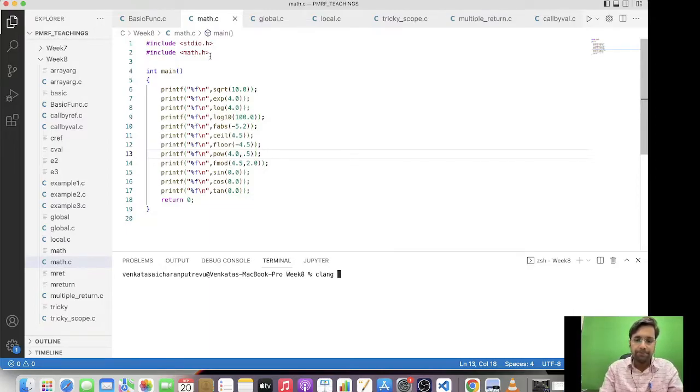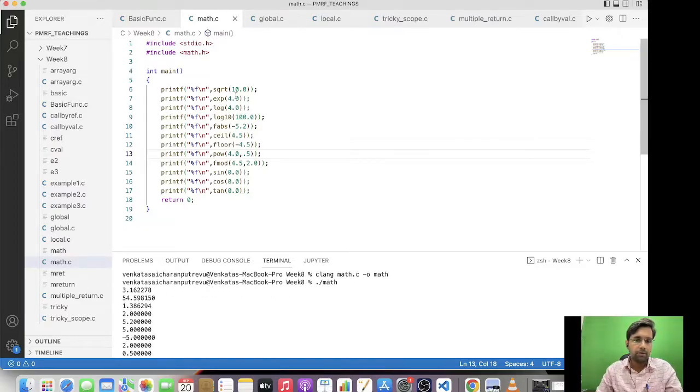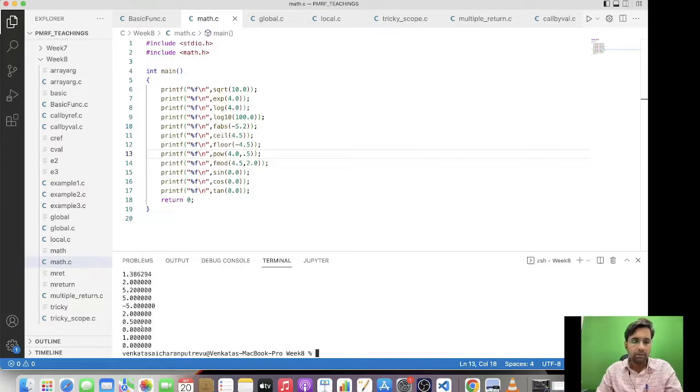So we will try to compile this program math.c -o math, and run math. So you can see the values. The root of 10 will be 3 point something, and you can see the ceil value will be 5, and the floor value will be minus 5, and the power will be 2, and then sine 0 is 0, cos 0 is 1, and tan 0 is 0. So I just made some examples which are available, so you can dig more into this.